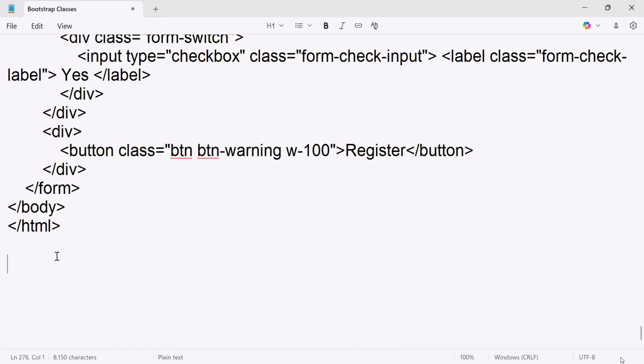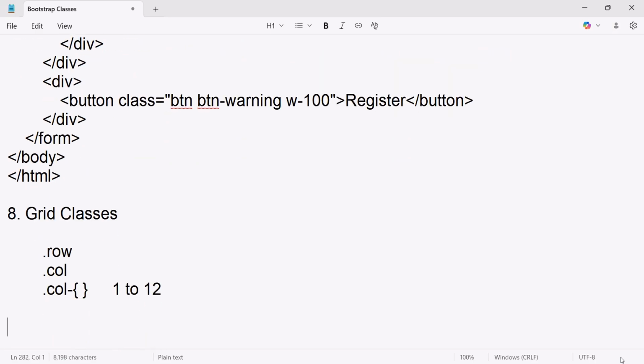Next important classes we are having are the grid classes. As I told you, grid doesn't have its own classes. Grid classes have an option called row, and they have an option called col with a fragment. How many fragment columns can you give? 1 to 12. The fragments you can give are from 1 to 12.